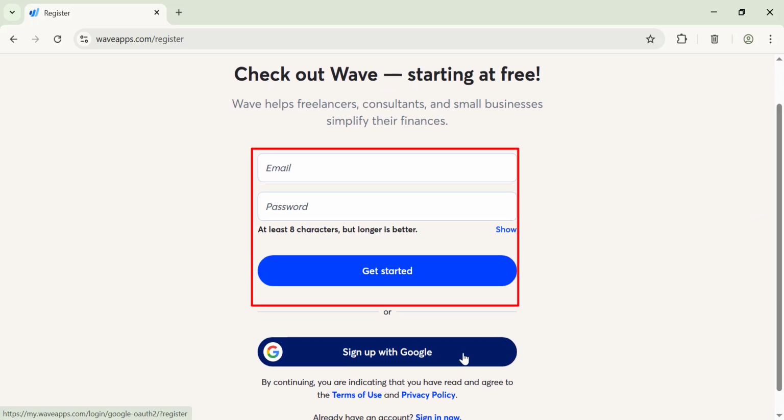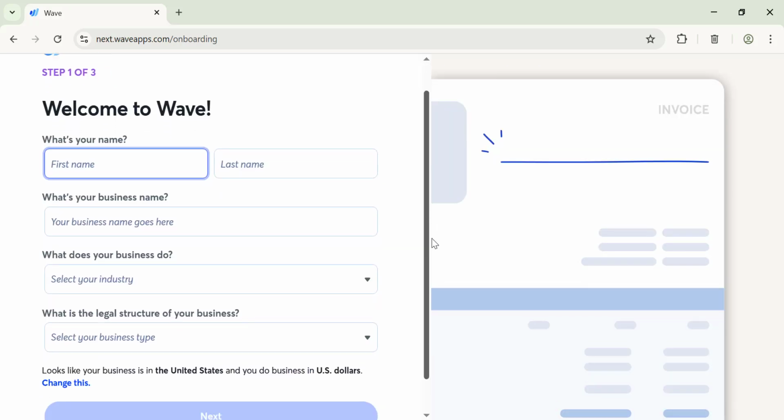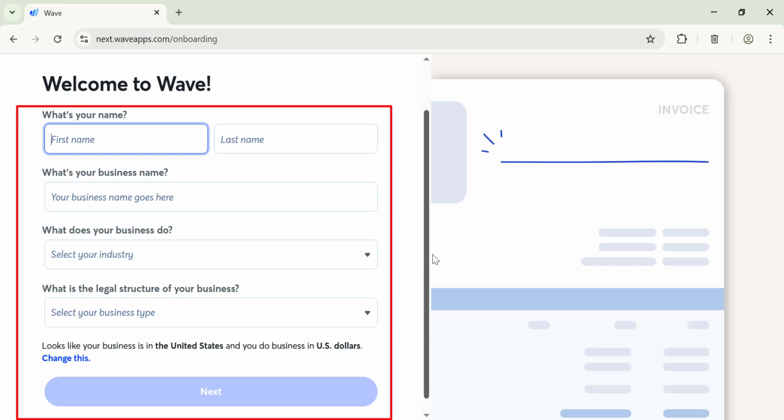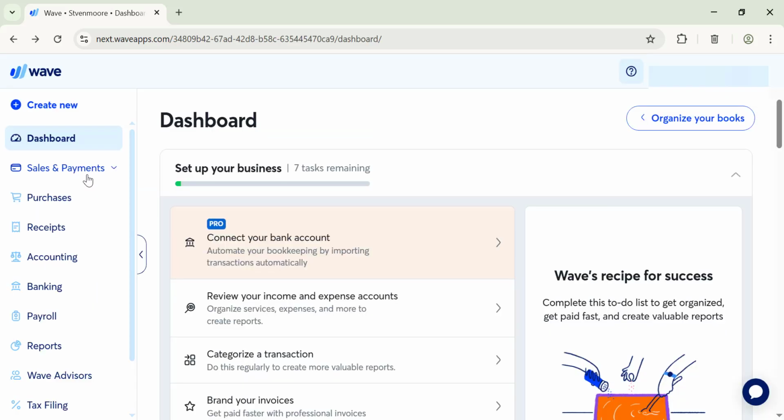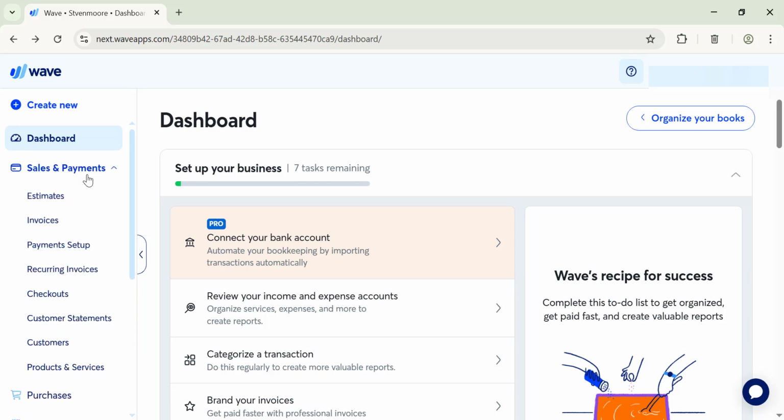Enter your email, create a password, and fill in your business details such as name, industry, and currency. Once your account is set up, you'll be taken to the dashboard. The Wave dashboard provides an overview of your finances, including cash flow, income, expenses, and invoices. It's designed to help you quickly see the financial health of your business, making it easy to manage everything from a single interface.